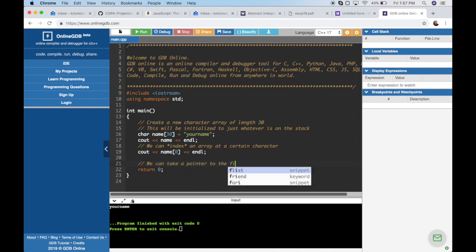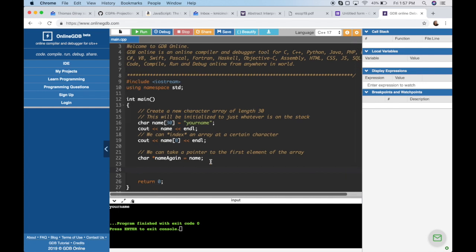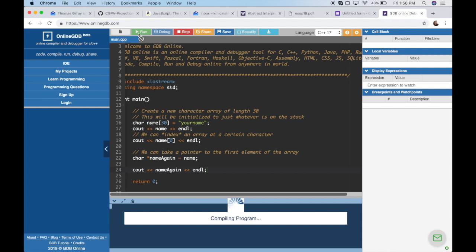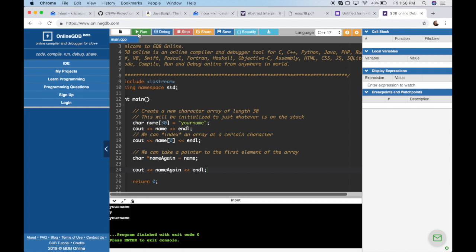So we can take a pointer also to the first element of the array, because arrays and pointers are basically the same thing. If I assign a pointer to an array, that just means give me the base address of the array, right? The array is always stored somewhere in memory. In this case, because the array is a local variable, it's stored on the stack. And so here, name again is going to be a pointer to that place on the stack that stores the first element of name, and then it has 30 things above it that are going to store all that information. So when I print out name again here, it's just also going to be your name. And then, of course, that Y there that gets the 0 index.